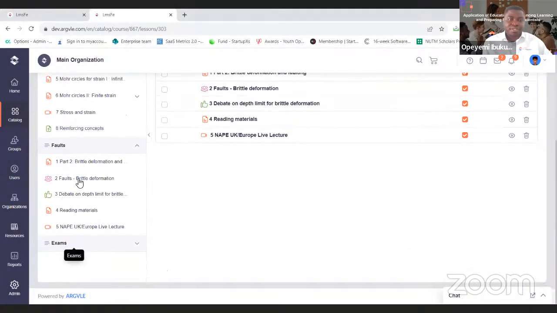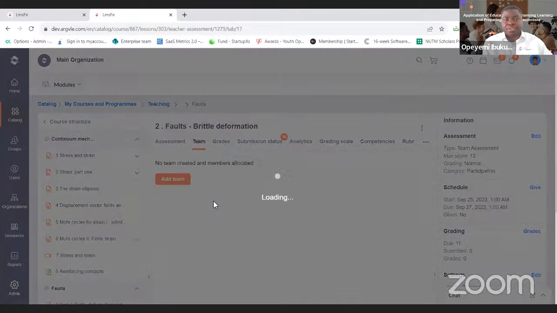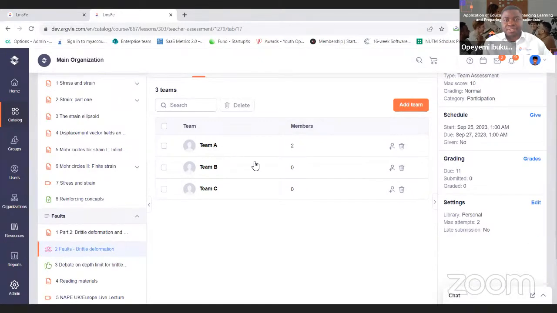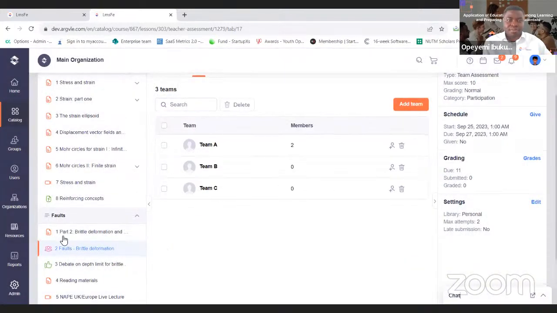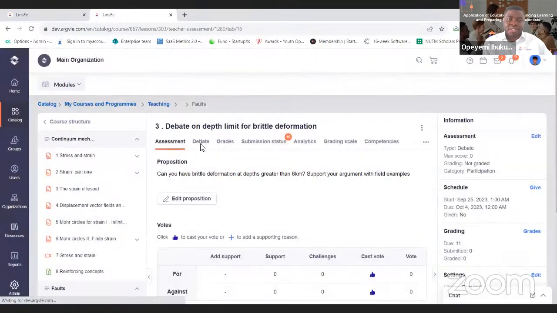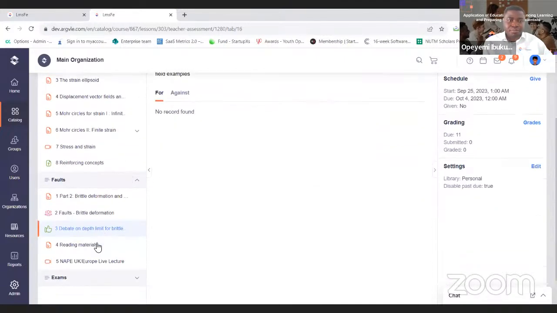So in terms of the team assessment, this is what the team assessment looks like. You can add a team, and you can add your students to the team, and they can do the work. Or you could do a debate. So this is what the debate looks like, where they can debate a particular proposition, and you will see what they've done in terms of for and against.